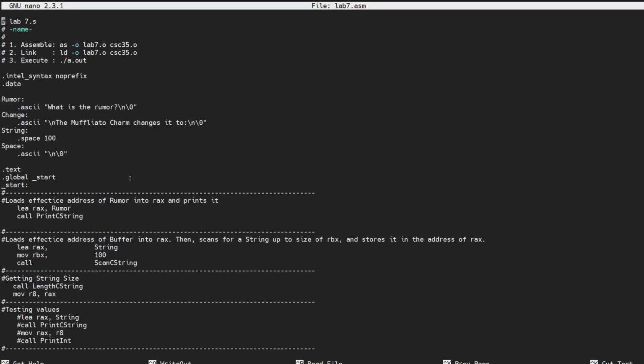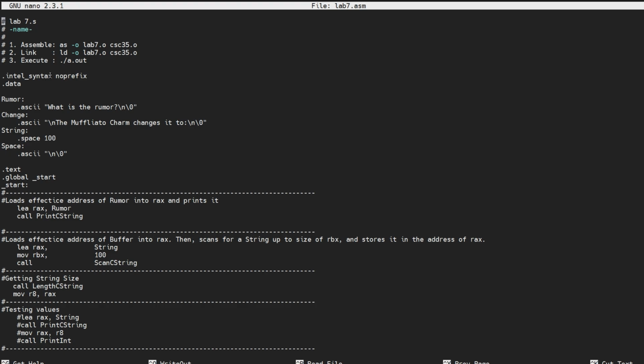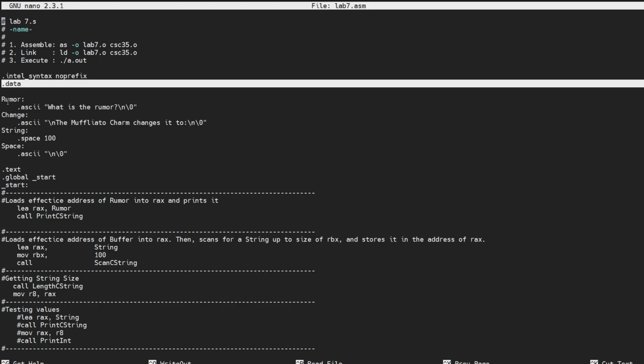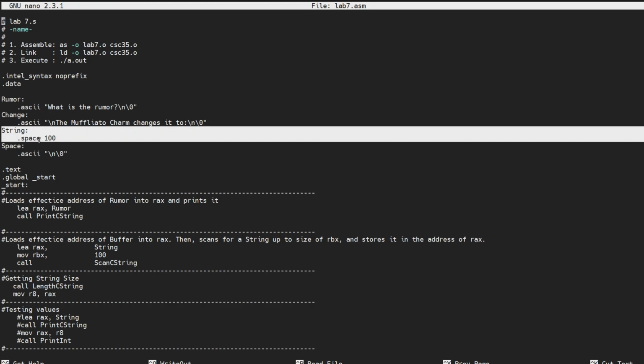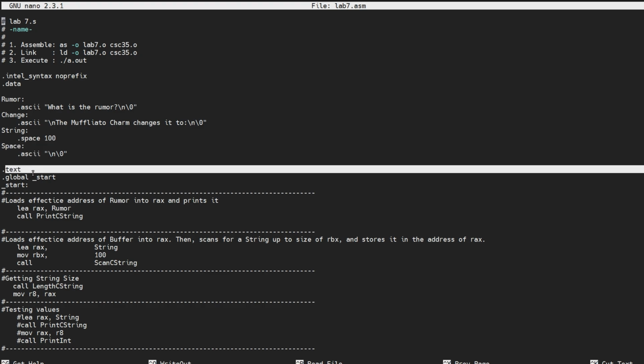So if we go back up here, we can take a look at it. We first have these comments right here that just tell us what it's doing. We are specifying the syntax. We have our .data section, and we have these prompts or prefixes in here that we're going to just simply print out. We have this, which stores our string up to 100 characters, and then we just have a spacing up here. Next, we're going to be in our .text section.